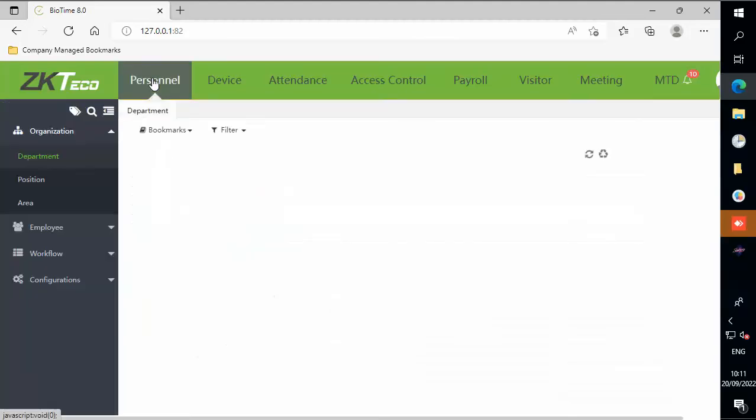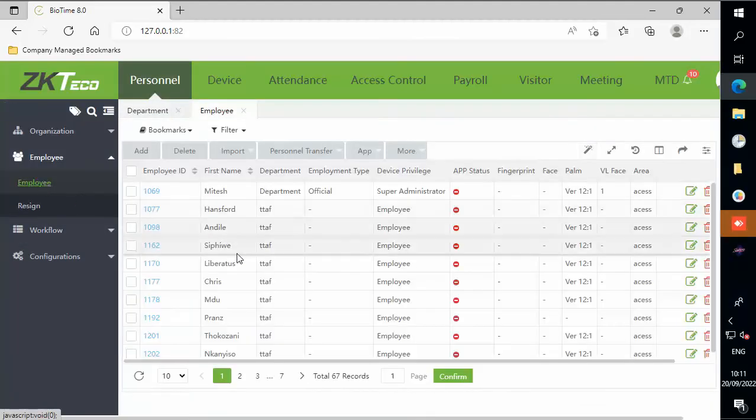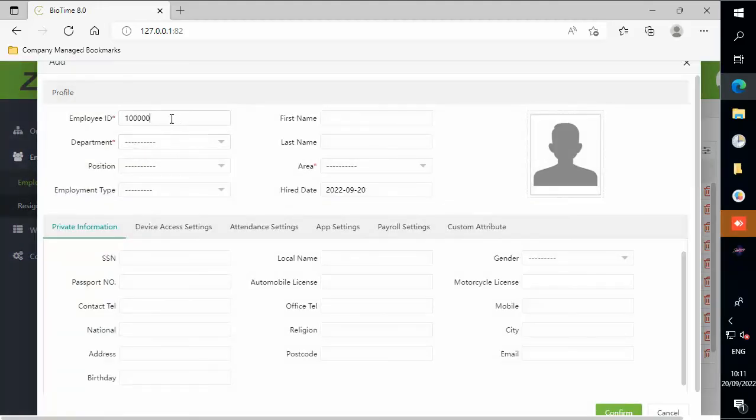So you go here to personnel, you go to employees, and employee again, and then at the top here you would say add. So you're adding an employee. You then put the ID in here, 9990, and you put the person's name. The only reason why you need all of this is just so that the name displays when their face is recognized. You can choose a department. You don't have to worry, like I say, it's only just for that reason. Just say it's for access, and that's basically it. So now you say confirm.